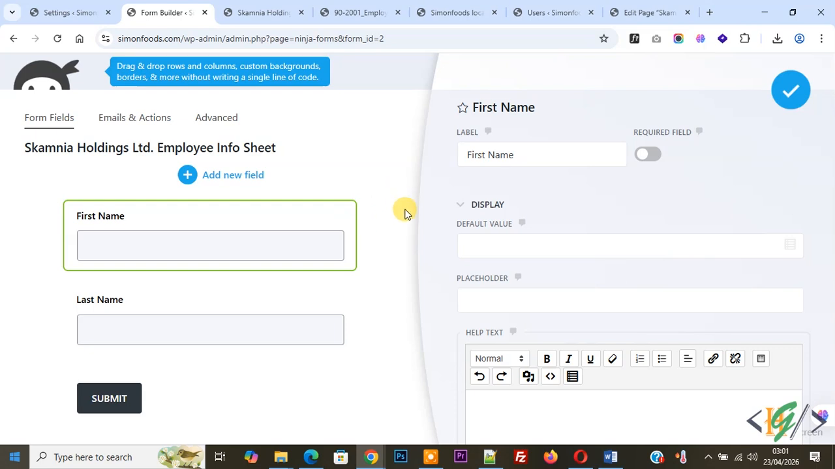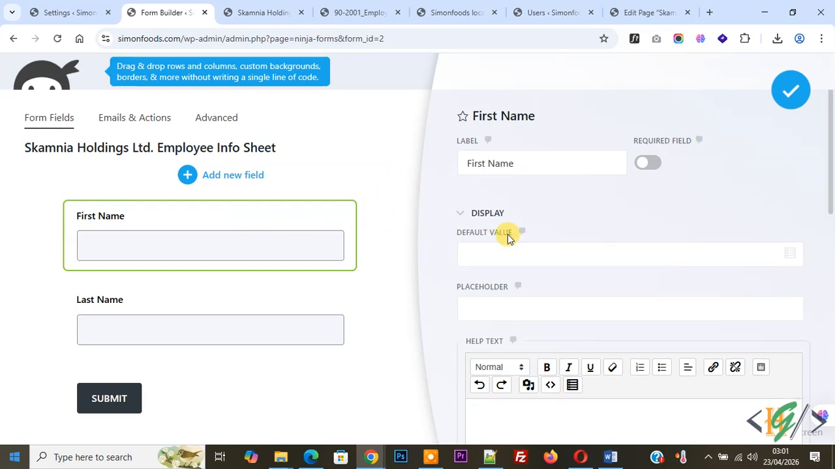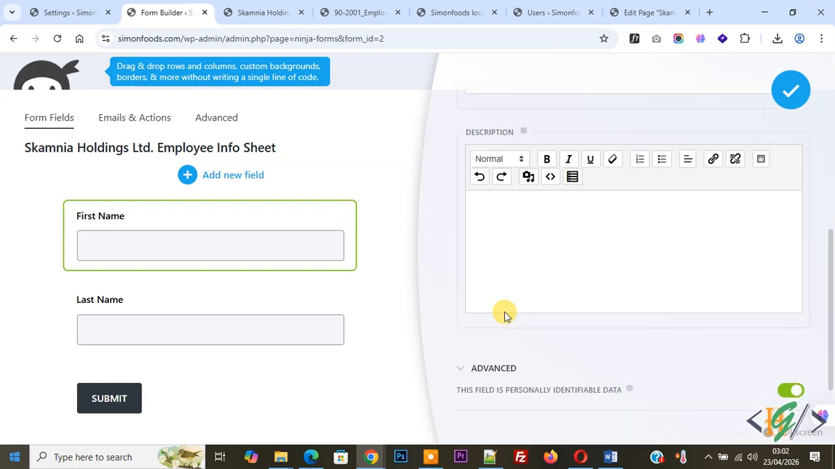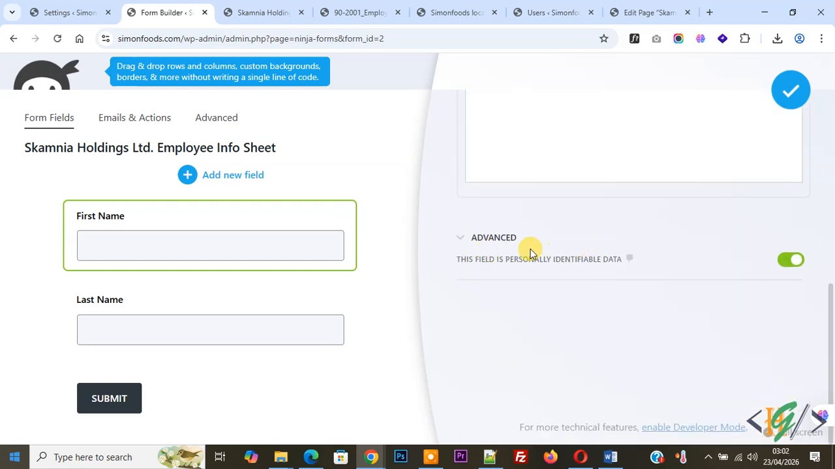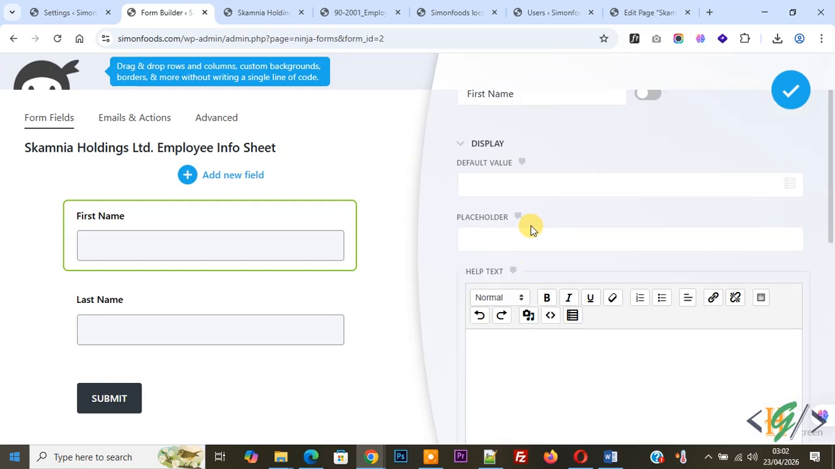My name is Hassan and today we are going to fix custom class names not showing in field in Ninja Forms in WordPress. So when we select a field and go to display, you don't see any custom class name field. In advanced, you also don't see any field. So we are going to enable the option.